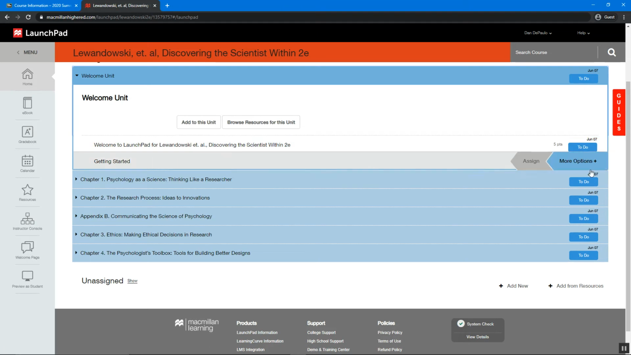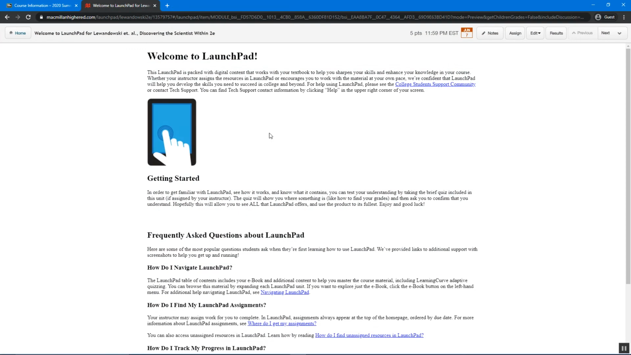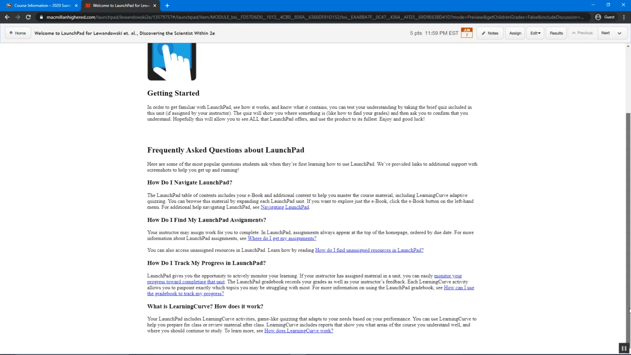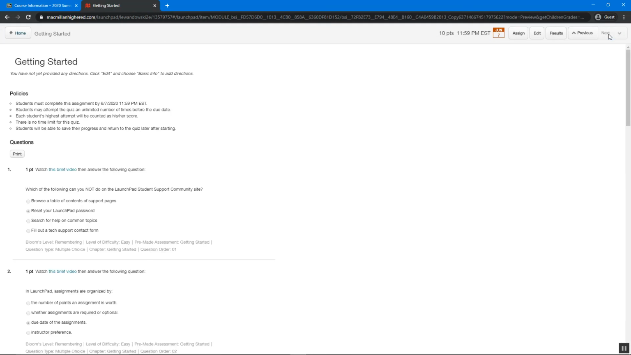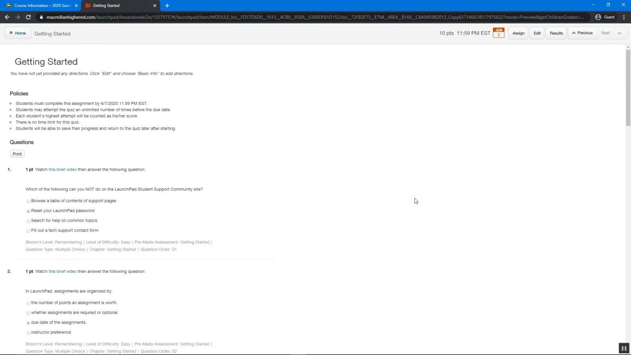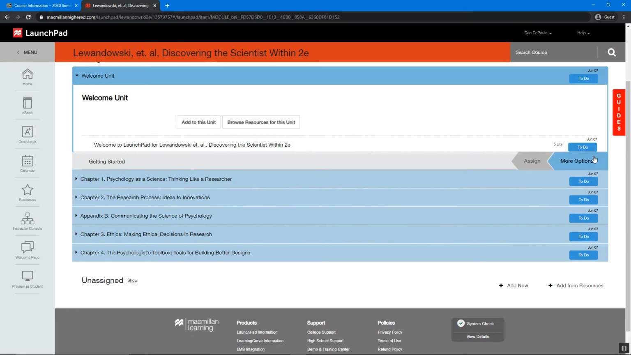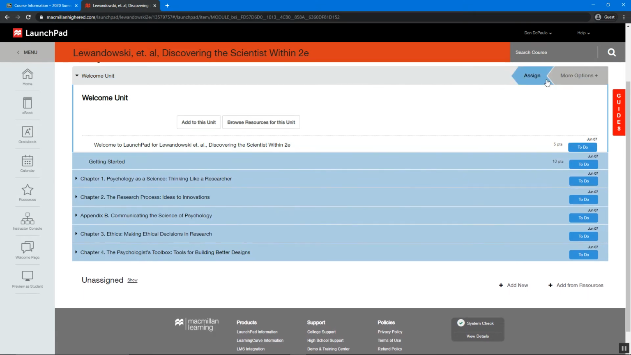If you see "to do," that means you have to complete it. If you click on the item that's to do, it brings you to the actual assignment, and you do the assignment. You read through this. Once I'm done with that, it gives me questions to answer, so I know what I'm dealing with. Once you're done with that, it'll turn green here, so it'll be completed. So you've done it. It'll say 100%.